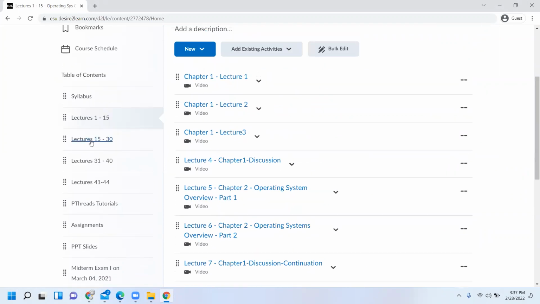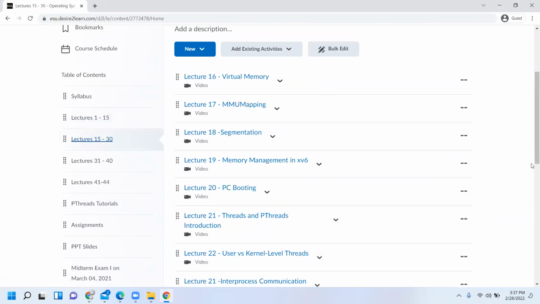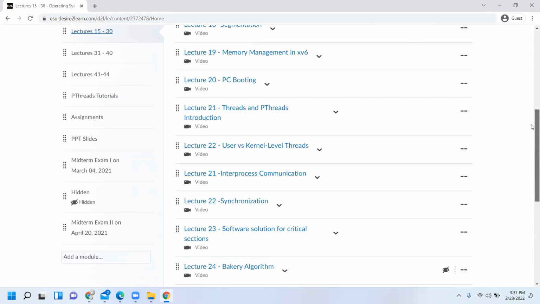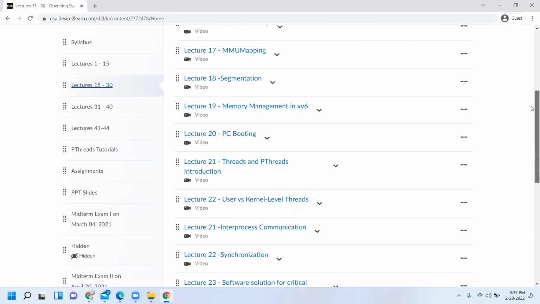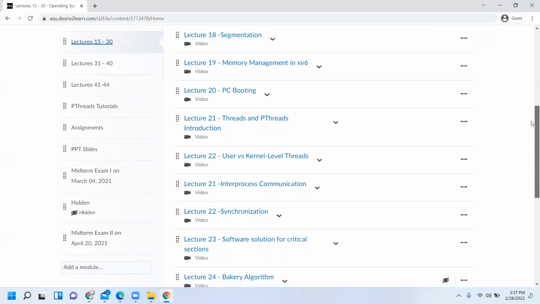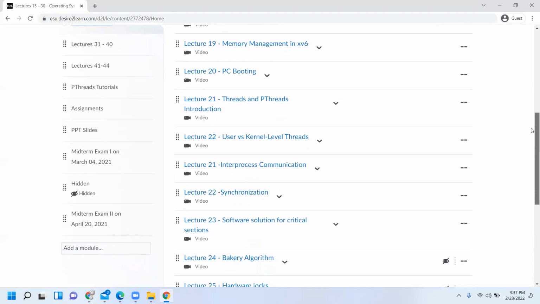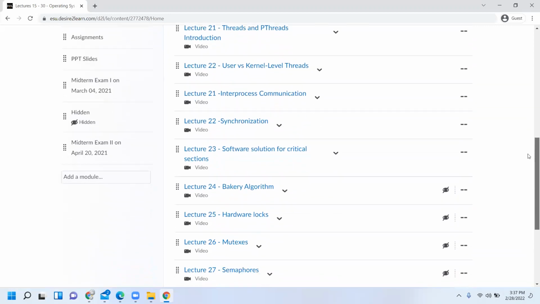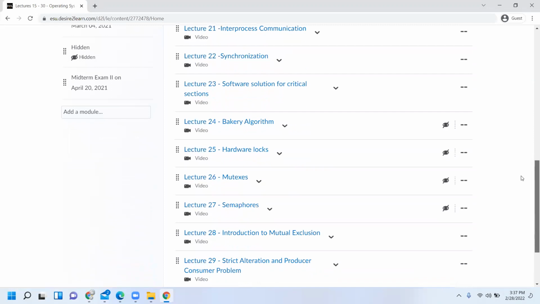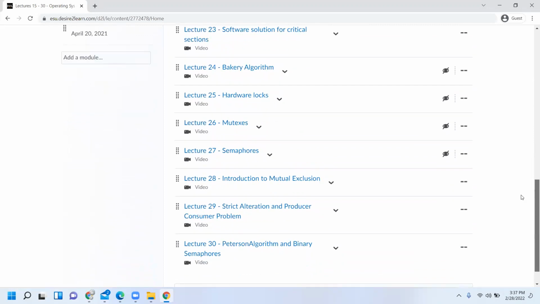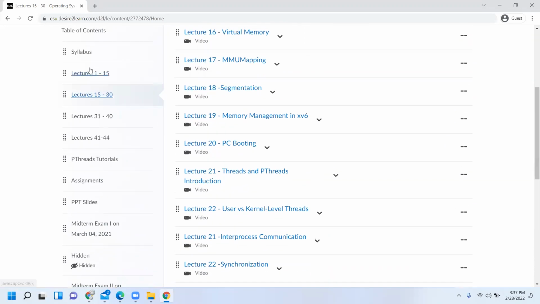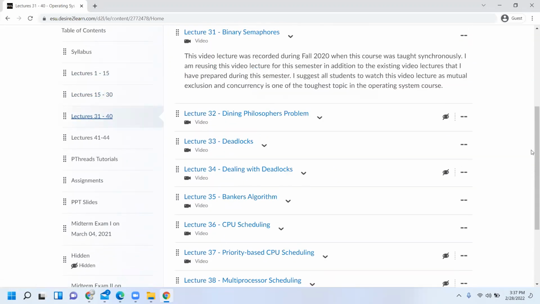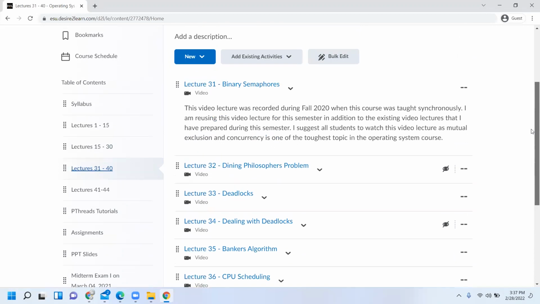And then 15 to 30, I covered virtual memory, MMU, threads and P threads, PC booting, user versus kernel threads, inter-process communication, synchronization, software solution for critical section, bakery algorithm, hardware locks, mutexes, semaphore, introduction to mutual exclusion, strict alternation, producer-consumer problem, Peterson algorithm, and binary semaphores. So I covered those topics. It was a vast amount of topics because I didn't have a constraint of time, as it was asynchronous. So whatever I could cover, I covered.